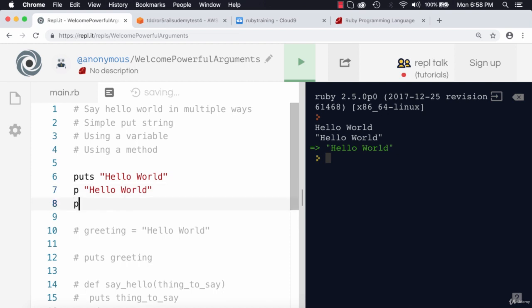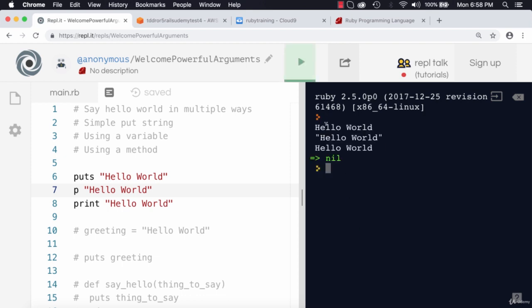Another one is print. And the difference between print and puts is basically that print does not have a new line afterwards. So puts basically has a new line after it prints whatever argument you give it. It adds a new line to it. That's why it goes to the next line. So let's see print. There you go. But you didn't really see what this new line actually does.